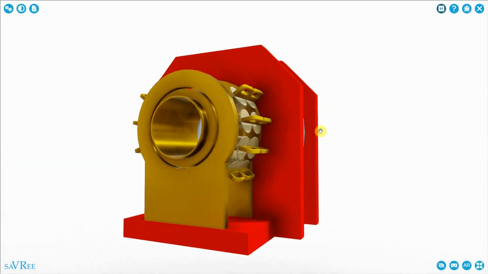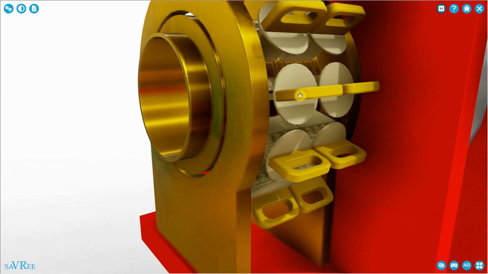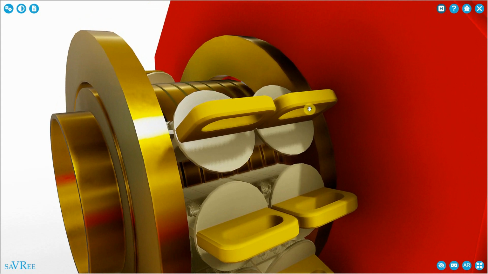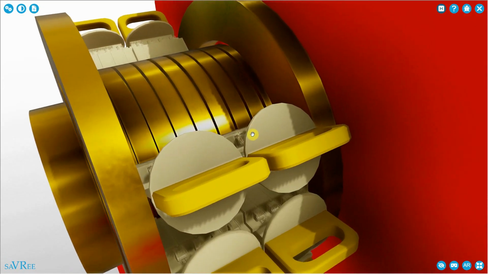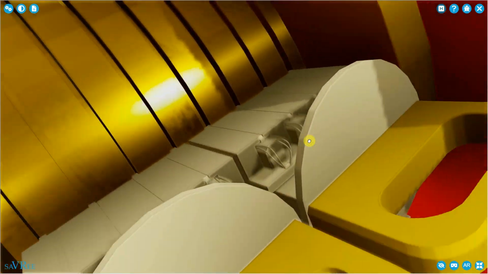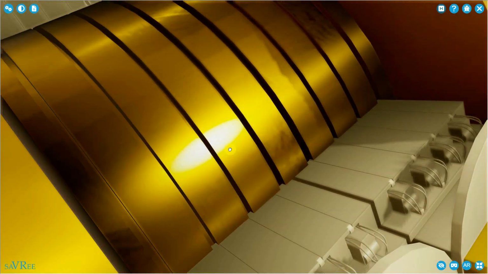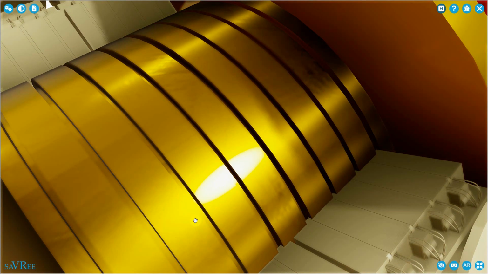The excitation system consists of some brushes. See, they've got handles on them here. The brushes are manufactured from carbon. We apply our DC voltage to the brushes. The brushes press against this copper surface here.